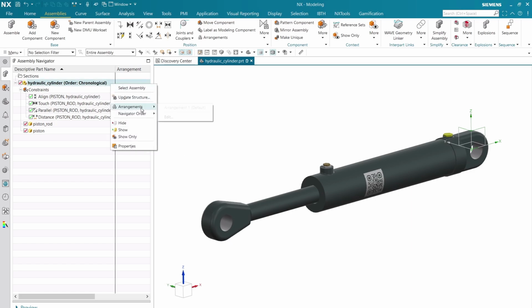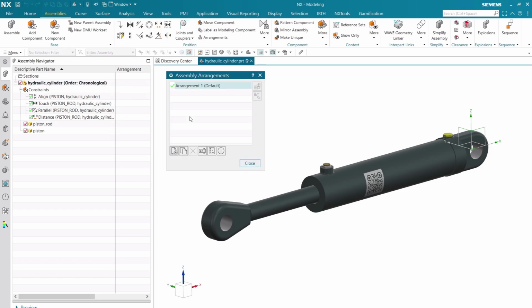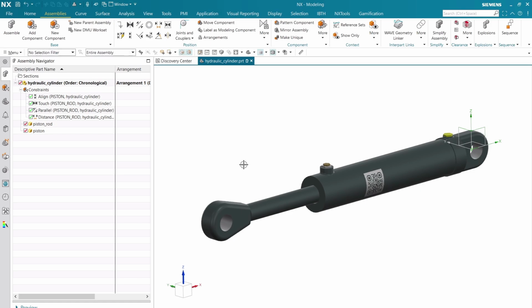Right-click the top assembly node and select Arrangements, and then Edit. The next step is to create all possible arrangements and name them one by one. The piston rod requires an arrangement-specific position. A component has arrangement-specific position in an arrangement if it can be moved in that arrangement independently of other arrangements, also known as individually positioned.